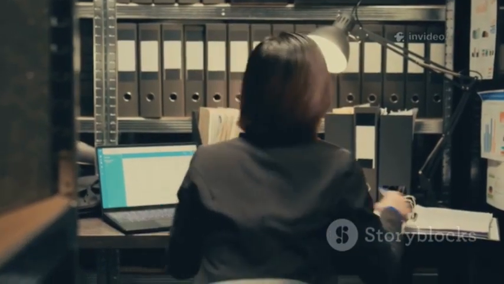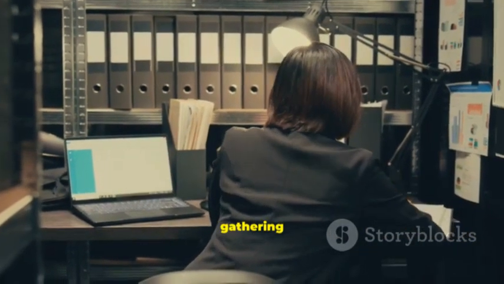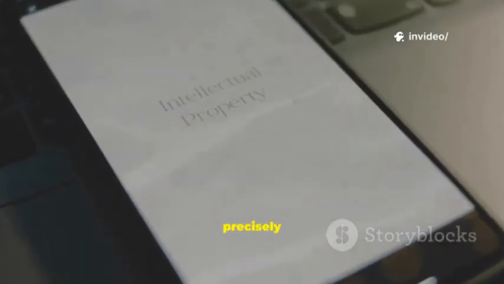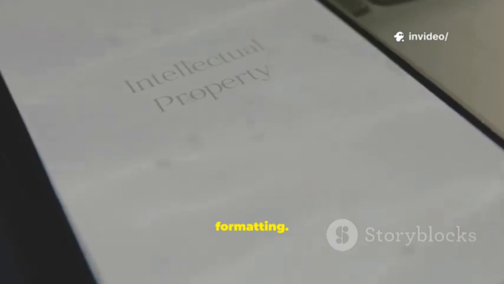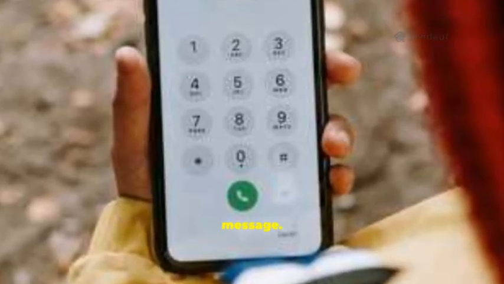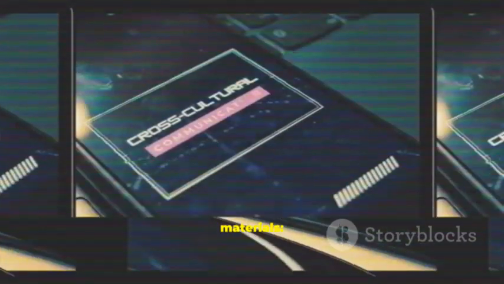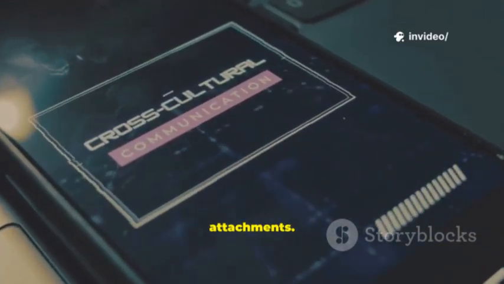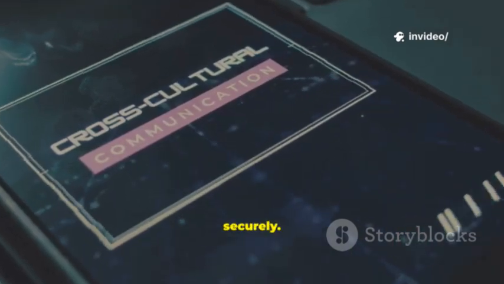Section 2. The foundation. Gathering your initial information. Begin by recording the phone number precisely. Country code, area code, formatting. Capture the exact date and time of the call or message. Gather all associated materials, texts, voicemails, attachments. Save them completely and securely.